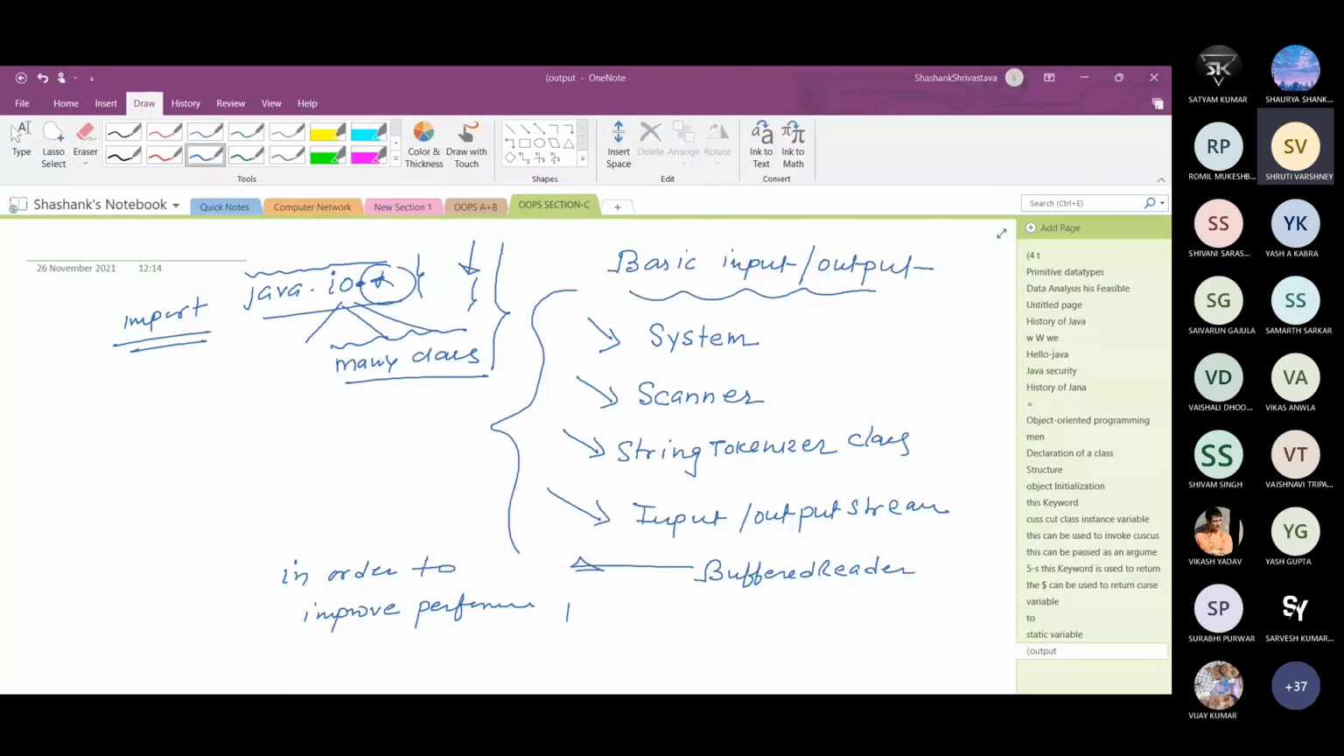Please tell me, tomorrow from 10 to 11 I would like to take one class of A, B and C, because from the next week I would like to take the class combined. So I would like to take one class tomorrow from 10 to 11. Are you okay with it? Basically I would like to discuss this thing, basic input output, in that lecture.